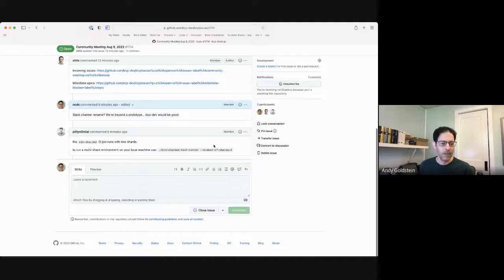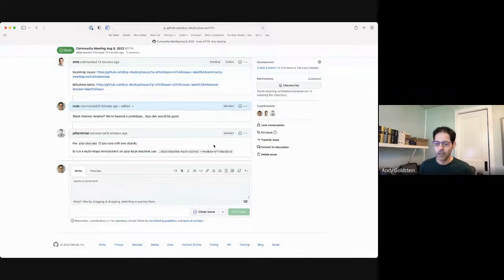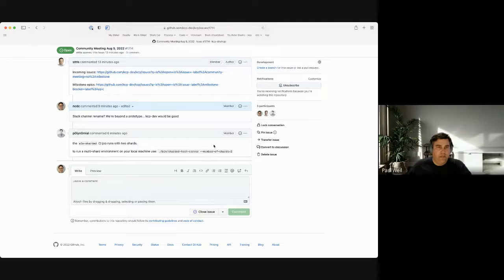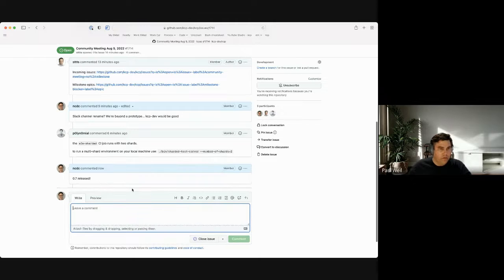Any comments, Stefan or anybody on the 0.7 release? I know I was pretty vague about what's in there. Do we need to recap the 0.7.1? I think we've got both PRs merged for that already, and we're good on what we wanted to backport or what we wanted to patch in.